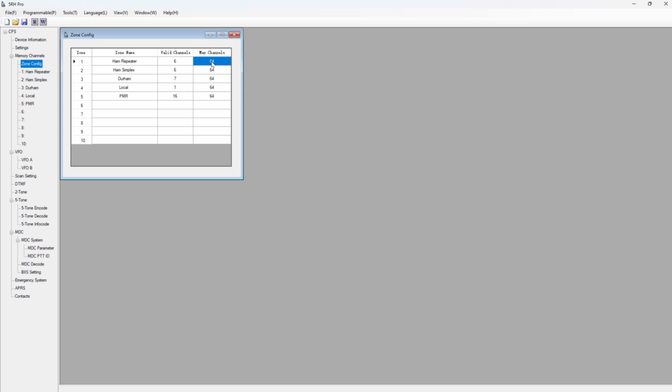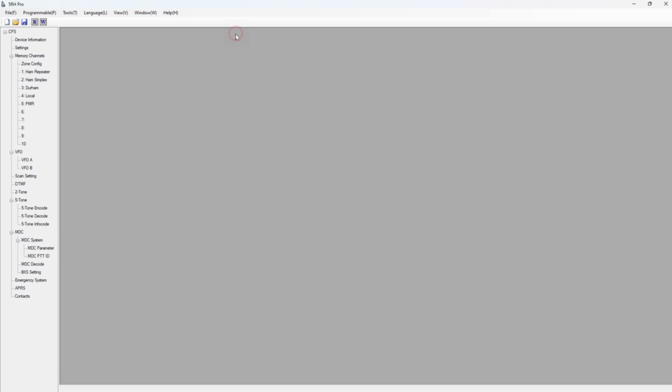Now, as you can see, we can have a maximum of 64 channels in each of these zones. And all you need to do, if you want to name them, is click in there and you can put a name on there like that. Okay? So that's that. Right, let's have a look.